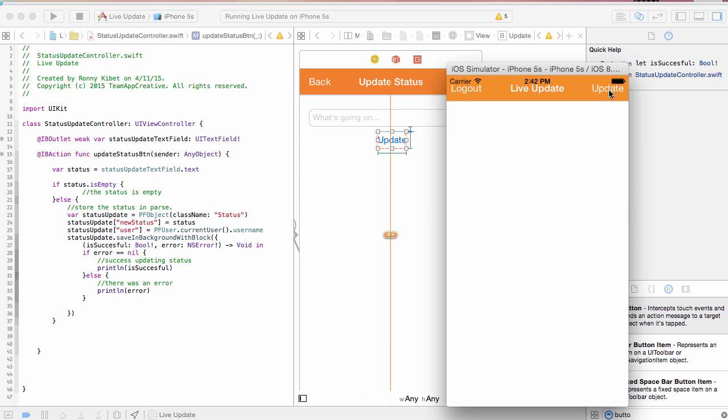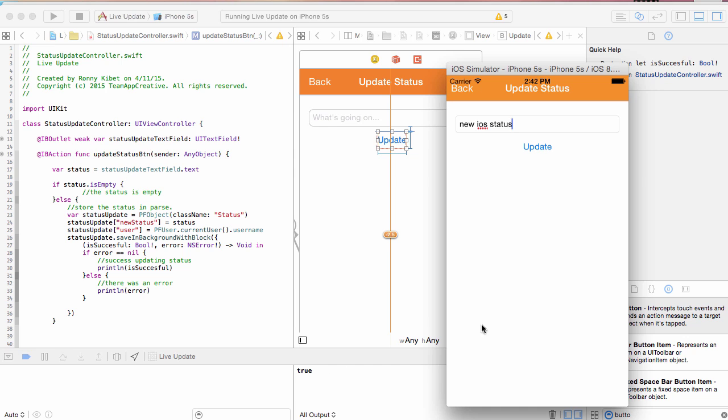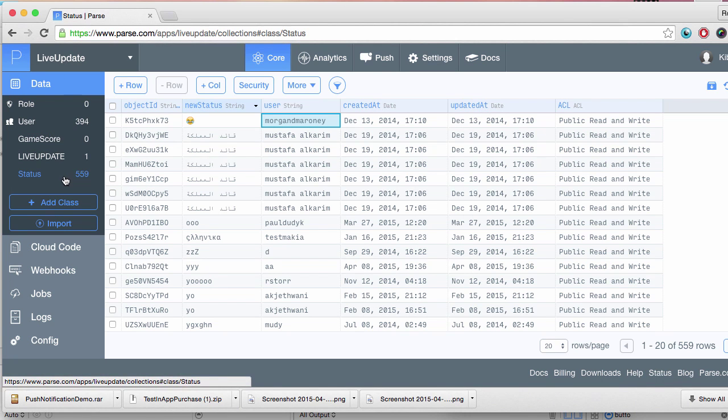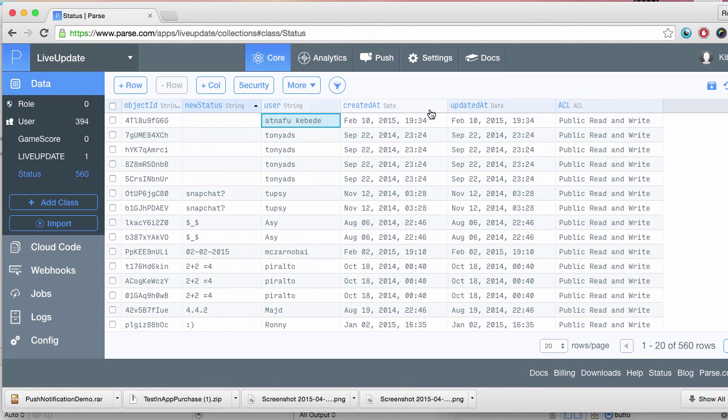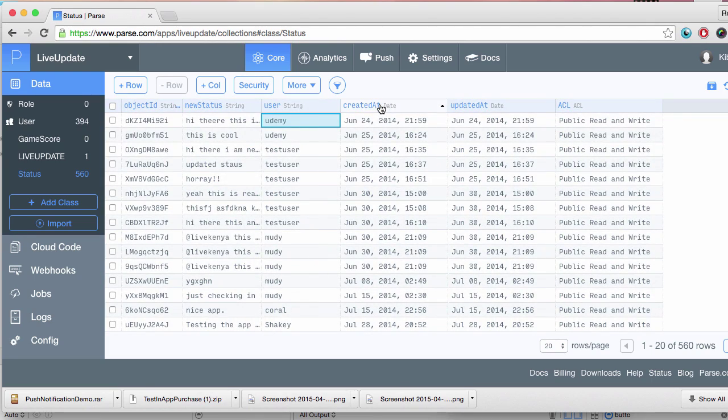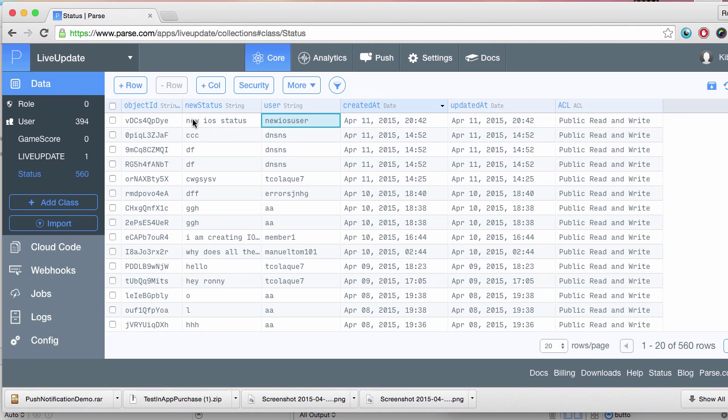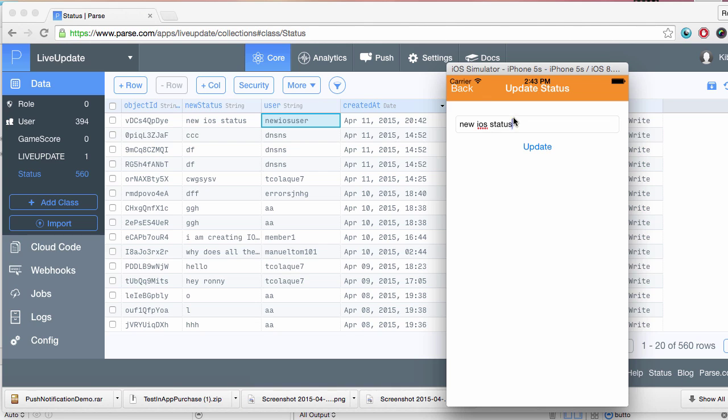All right, so we're at home. Let's update a status. Let's say new iOS status and click update. And as you can see here, it says true. Let's check parse. See, we have 559 objects. We can refresh by clicking this, or we could just refresh the whole thing. And it's 560 now. I need to filter this by created at. Okay, so there you have it. New iOS status, new iOS user. I could update this again so that we are on the same page.